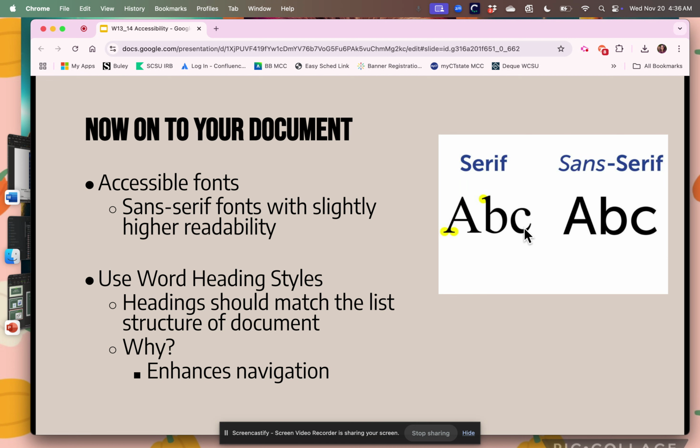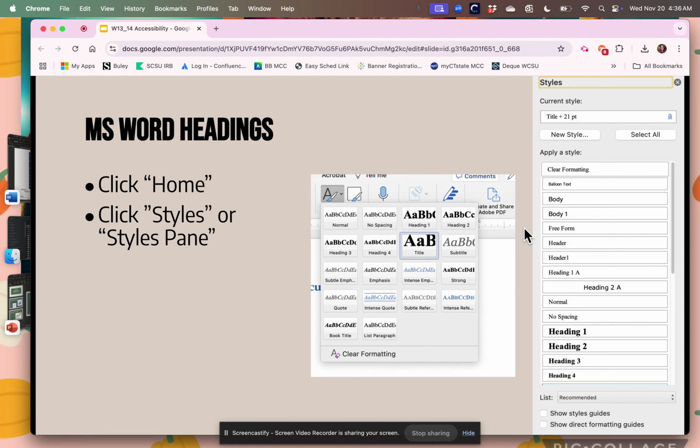And so this is Word heading styles. Your headings should match the list structure of the document because it enhances the navigation. I will say, I hated this previously because I was visually frustrated with the formatting. In Microsoft Word, it's generally on your home ribbon under styles. You can use the quick menu, but I prefer to have the styles pane open on the right-hand side.